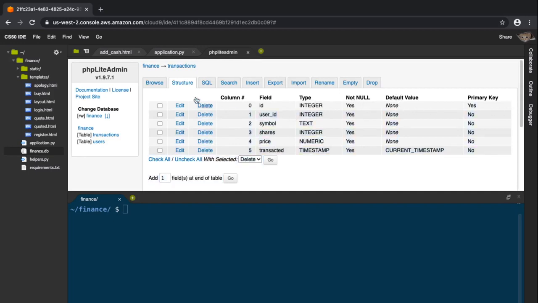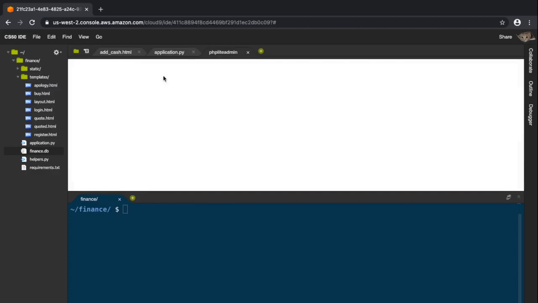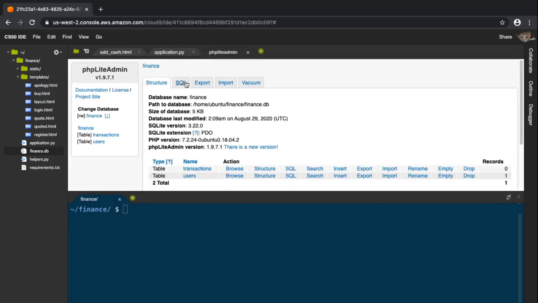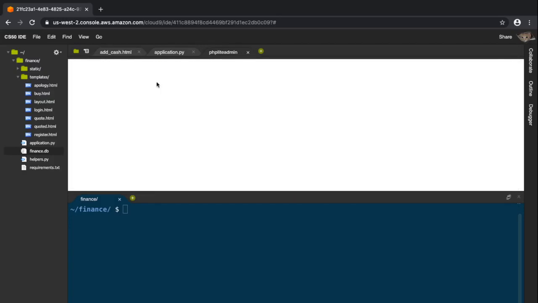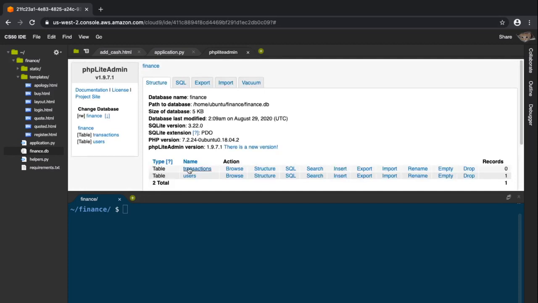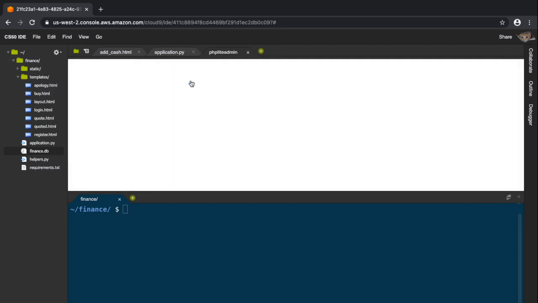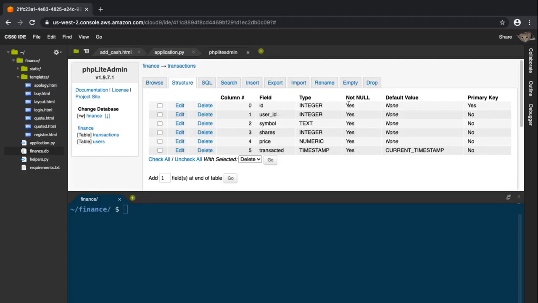Auto increment is really important, so I'm just going to check if we have used the auto increment or not. I think we have, right? So yes, we have also used auto increment. So this field doesn't need to be filled by the programmer because it's going to be auto incremented. Okay, then user ID is a foreign key, which is not mentioned here, and symbol is text. Shares is an integer. Price is numeric, and transacted is the timestamp.